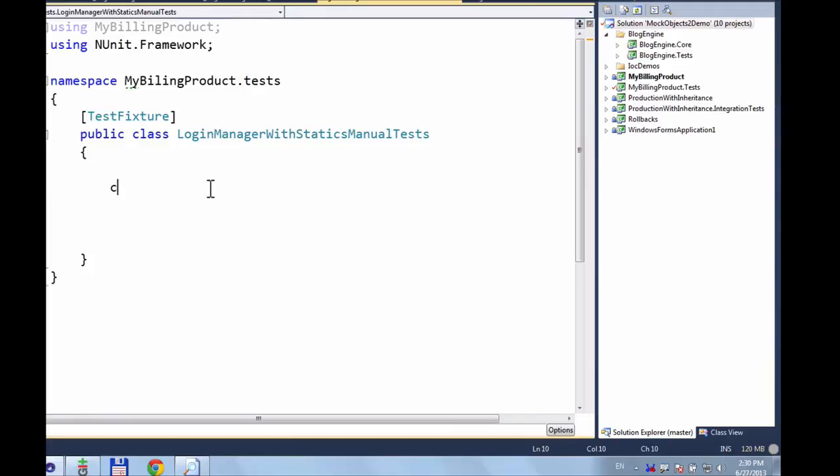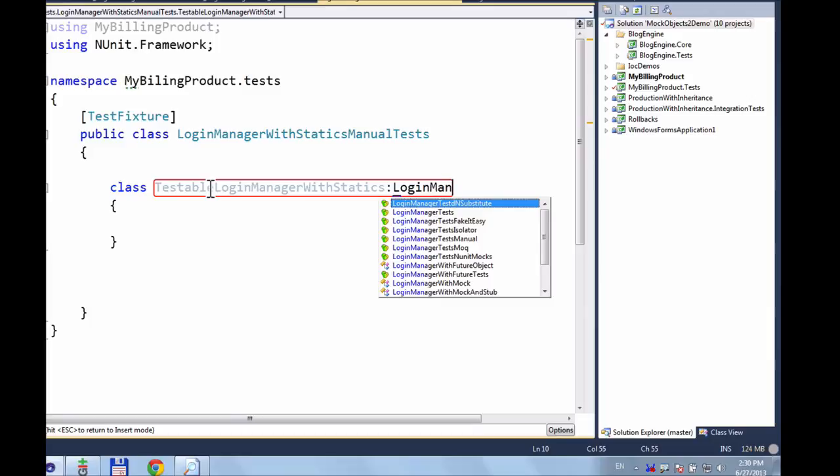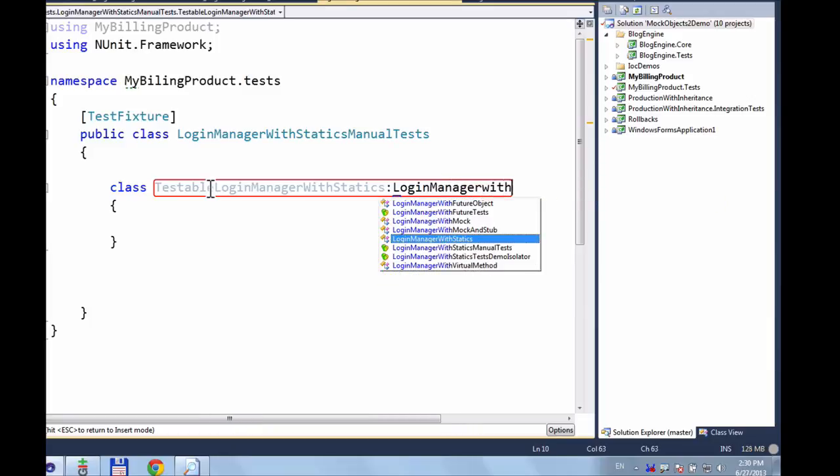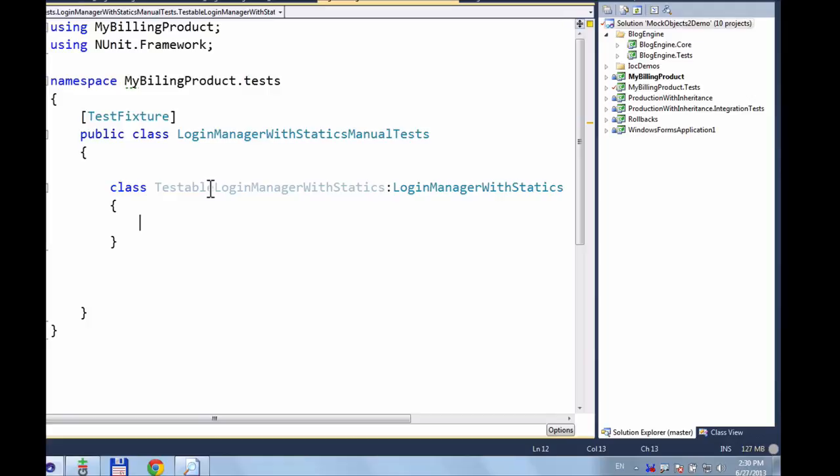So let's say I create a class here, testable version of login manager with statics, inherits from login manager with statics. Now this is important. I'm extracting, I have to override it somewhere. So what I'm going to do is create the exact login manager with statics with only one method being fake. To do that, I override call logger. And I don't call the base.